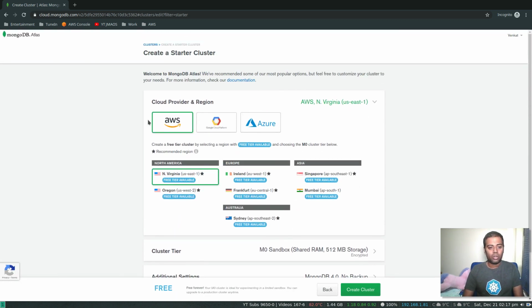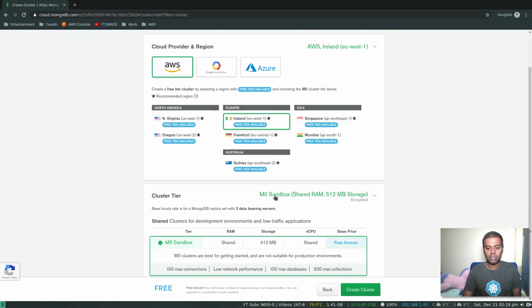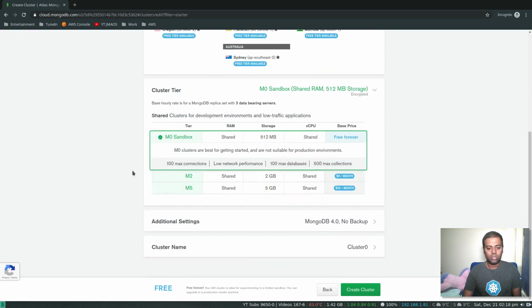Okay, so now we are going to create a cluster. You've got an option to create your cluster in AWS or Google Cloud or in Azure. Create a free tier cluster by selecting a region with free tier available. Okay, so M0 cluster, North America. I'm in Europe, so I'm going to choose Ireland, and then cluster tier. You've got M0, M2, and M5, but only M0 is free tier eligible.